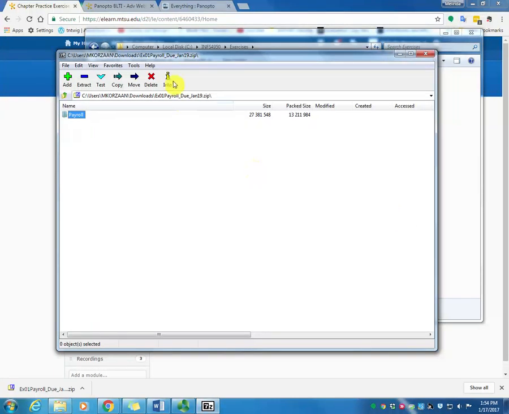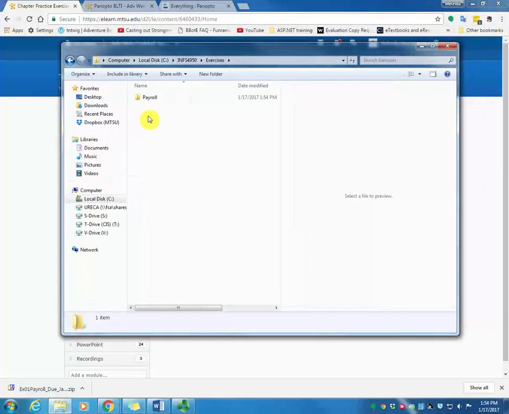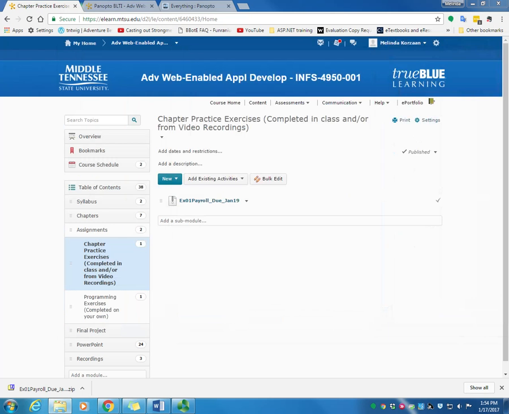Once it's extracted, I can go ahead and close this window, and notice that on my local hard drive I now see a payroll folder that has been extracted. If I double click on this payroll folder, you will see that there are also subfolders and a payroll SLN file. This solution file is what we will be opening in Visual Studio that will open the entire web application. For now, I'm going to go back up a couple of levels to the exercises and move this window off the screen.